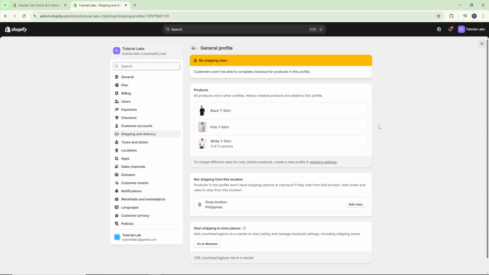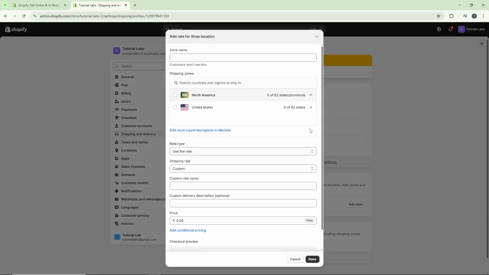Next, click on Add Rates. This action opens up a new window where you can start building a custom shipping rate from scratch. You'll begin by defining where this rate applies and how it should be calculated. The first thing you'll need to do is input a zone name. For example, you might type international if you're setting up rates for customers outside your home country. This helps you organize your shipping rates by geographic region, making it easier to manage multiple zones.